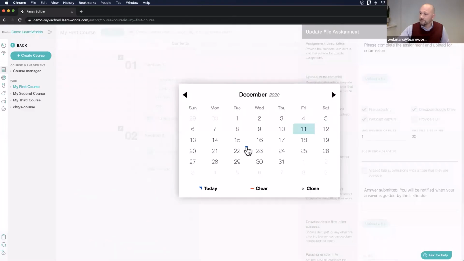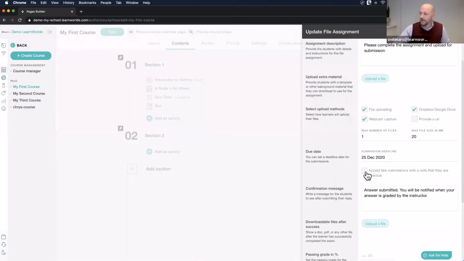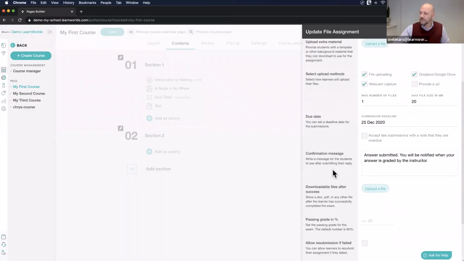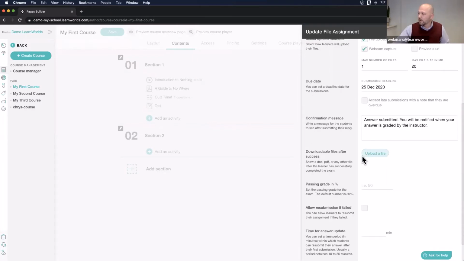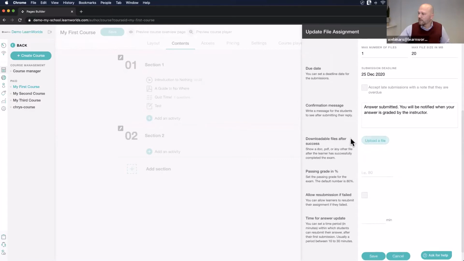Submission deadline is when the file is actually due. So you can say, I want this due by Friday. I can accept late submissions with a note, or I can just go ahead and say, I don't accept any late submissions. The confirmation message will be sent directly to the students that you can edit here. And then you can also provide any downloadable file that you might want to provide after they submit. So once they submit that file, maybe you want to provide them with the next step in the process here.